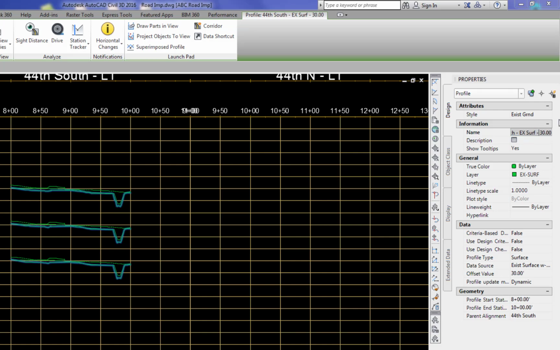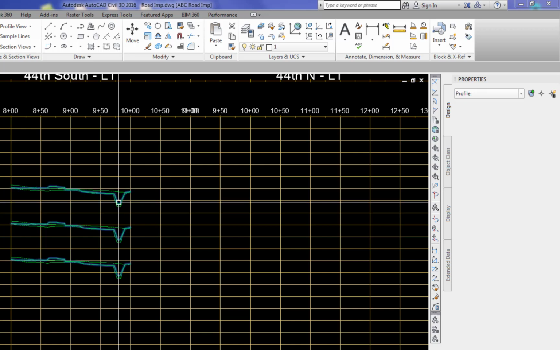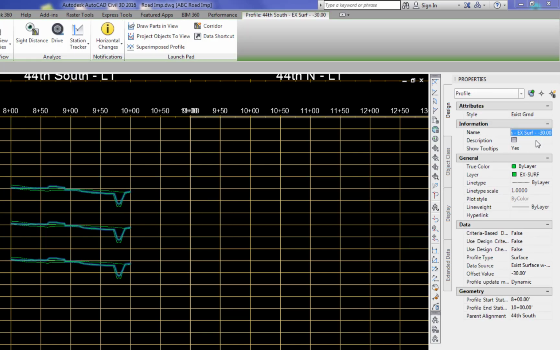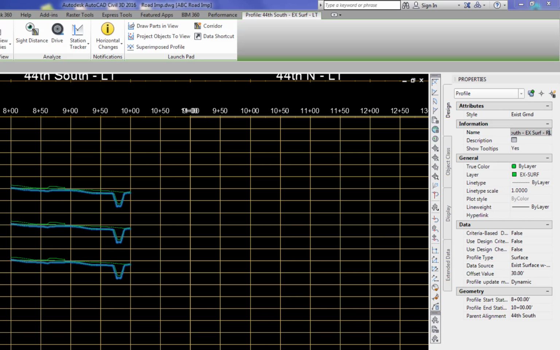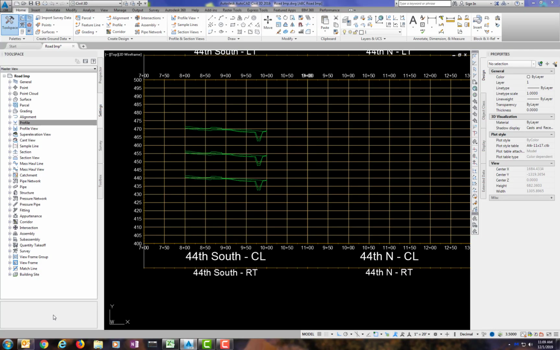Pick the name, delete minus 30, and enter LT, enter, escape. Pick the name, minus 30, that one is left, and the other one was right. Enter, repick the other one, right, enter. Okay.